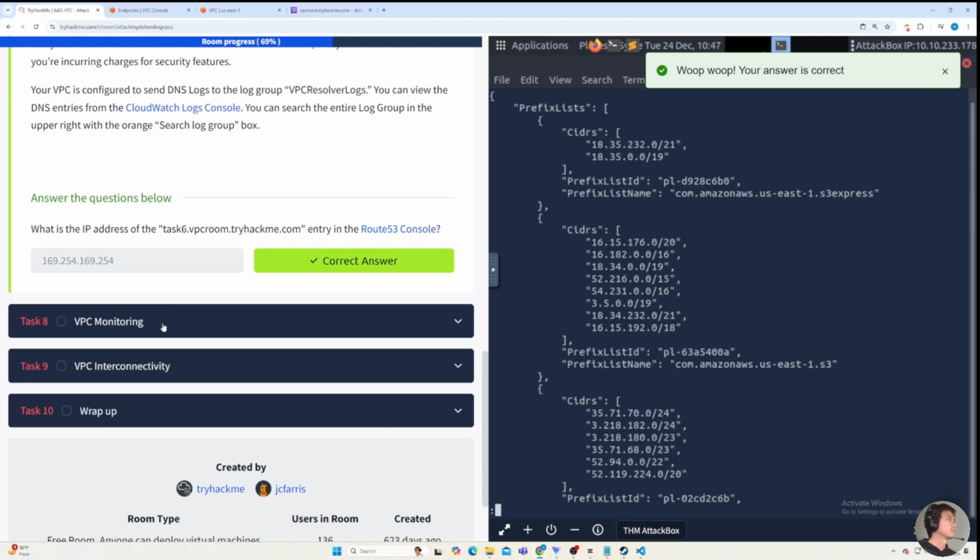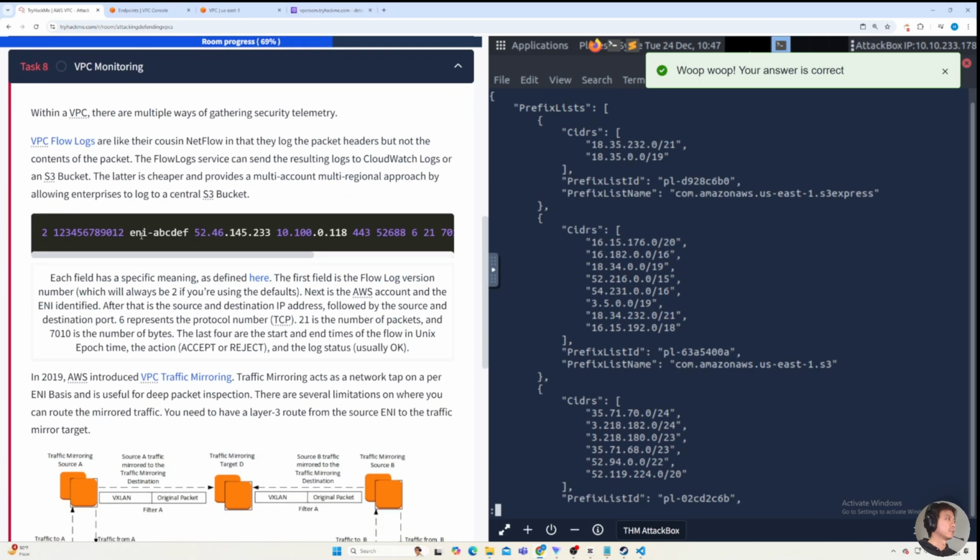VPC monitoring. Within a VPC, there are multiple ways of gathering security telemetry. VPC flow logs are like the cousin of NetFlow, in that they log the packet's headers but not the contents of the packet. The flow logs service can send the resulting logs to CloudWatch Logs and an S3 bucket. The latter is cheaper and provides a multi-account, multi-regional approach by allowing enterprises to log to a central S3 bucket.